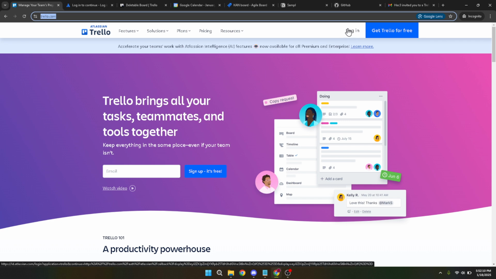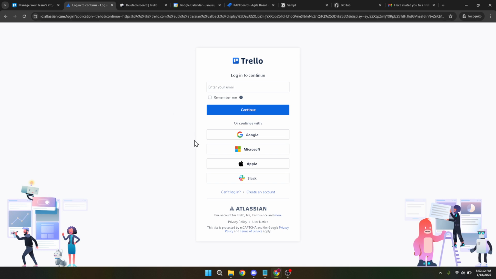Once you've clicked on login, it's time to choose your method of logging in. For the ease and speed of access, click on the Google option. A list of your Google accounts will appear, allowing you to select the one associated with your Trello account. Simply click on your desired account and you're good to go. Just like that, you're logged in.